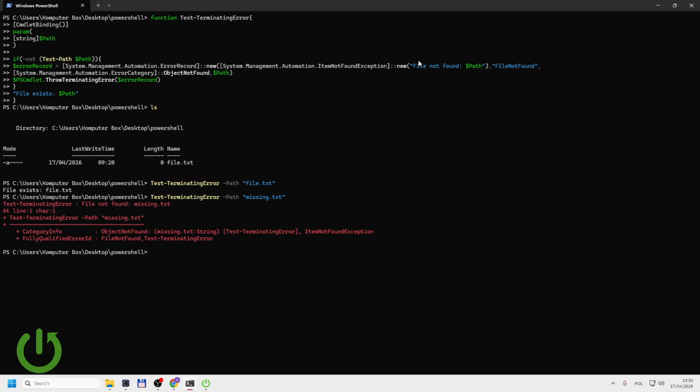Second of all, this is the error ID. In that case, this is a string ID, as you can see. Third of all, this is a category, so the classification. In that case, it is System.Management.Automation.ErrorCategory ObjectNotFound. And the last one is the related object, so this is basically the variable that the user is providing to the function. And this is how it looks like.